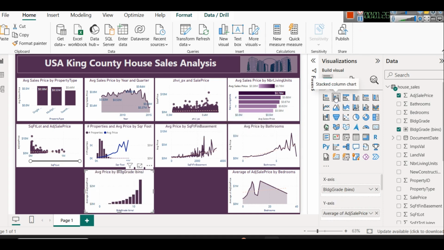We can also convert it to a stacked column chart, and there you can see a very strong correlation: when building grade is 12, the average price is also very high. So on the x-axis I kept building grade bins, and on the y-axis the average of adjusted sales price.